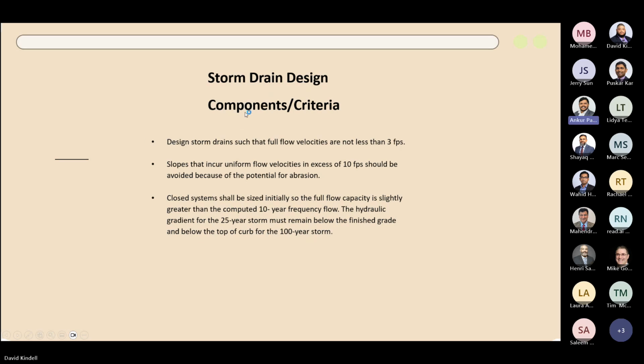And I don't think we need to get too far into the calculations of HGL and things like that, but basically, the different jurisdictions dictate what year storm and what capacity it's going to be designed to handle. So the one he has listed here is the MDOT criteria.